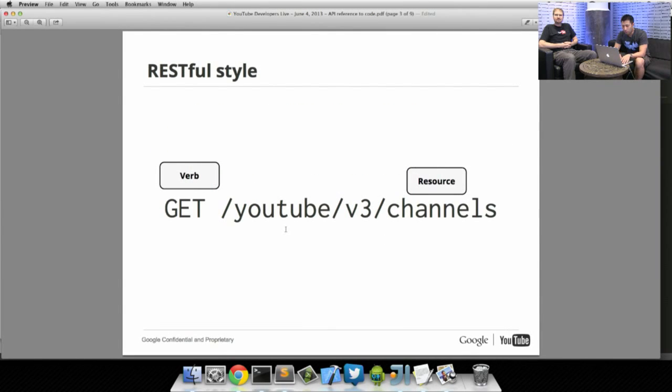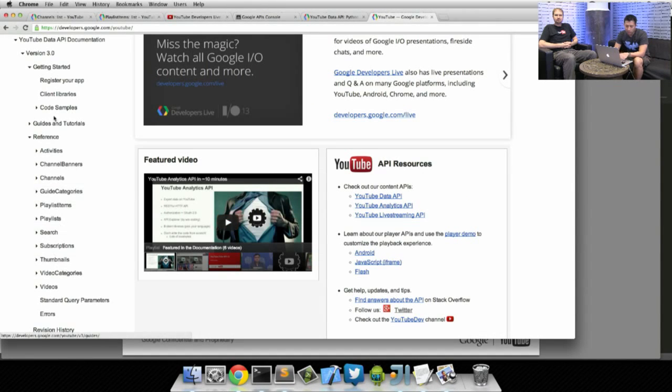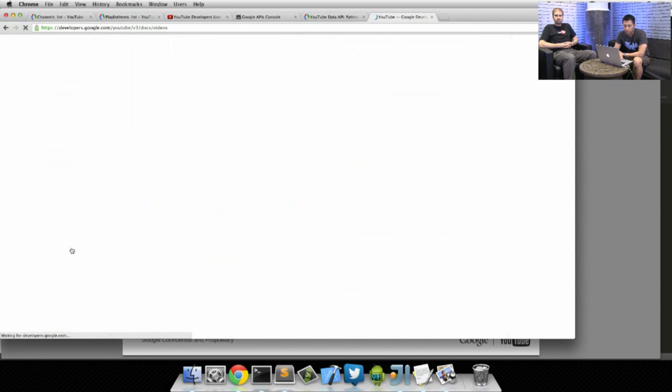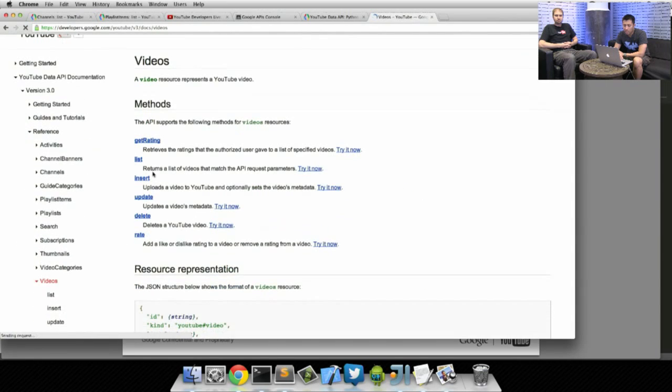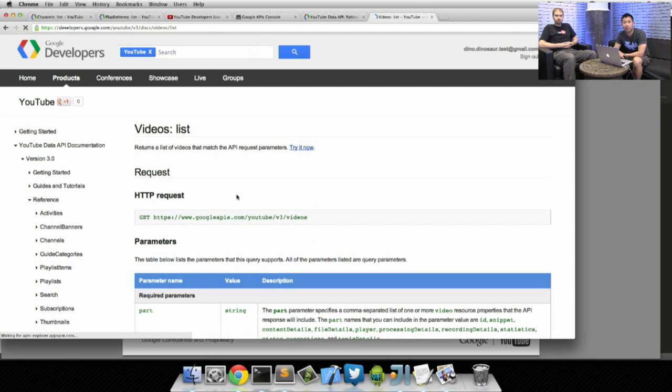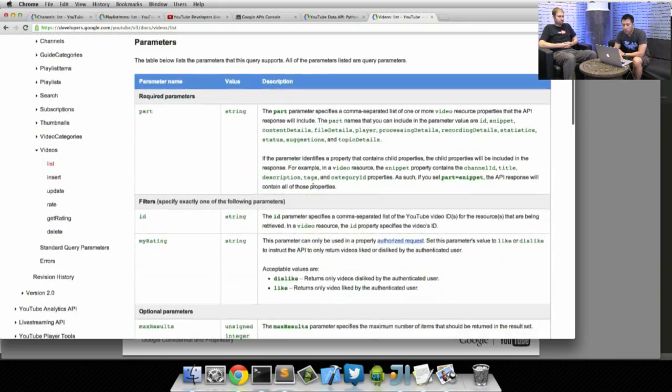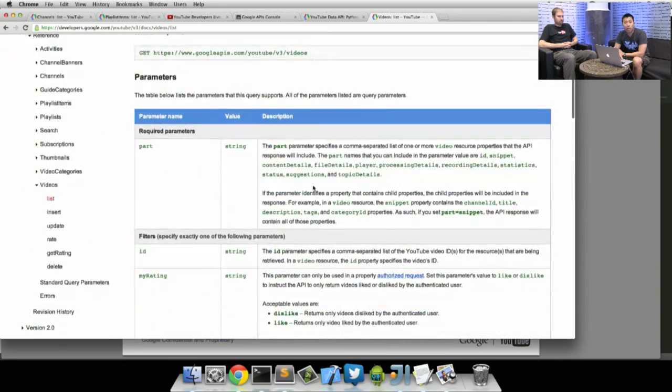Okay? So let's take a look, and let's go to the API Explorer and give you a preview of what we're talking about. So I'm going to go to Videos, and I'm going to go to List. Now, don't worry if this doesn't make any sense yet. I will explain what this means. So this is what our API reference looks like.